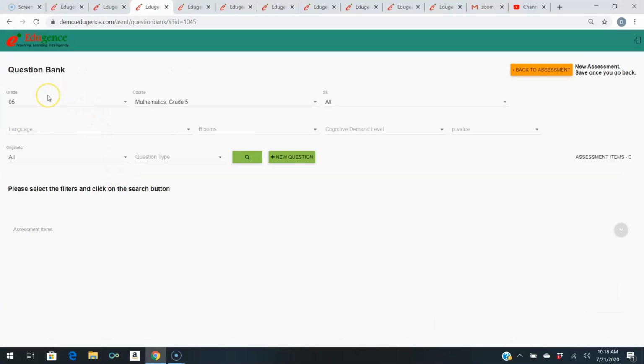If I've already filled in the information on the previous page, it already populates for me. The SEs are available. I can select all or specific SEs. I'm going to select language again. I can select any of these Bloom's taxonomy. I can select a p-value.